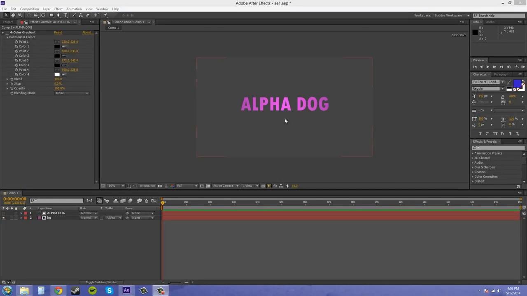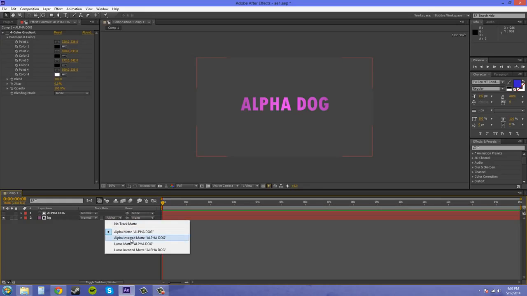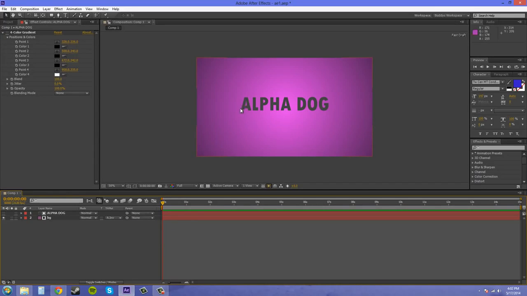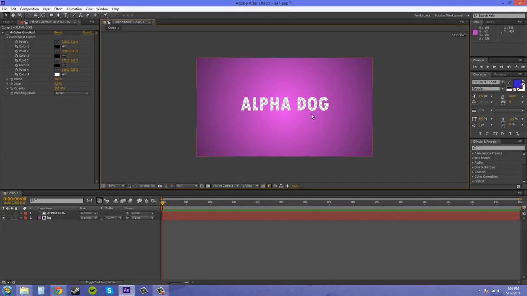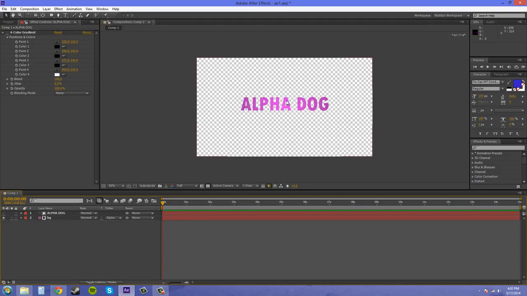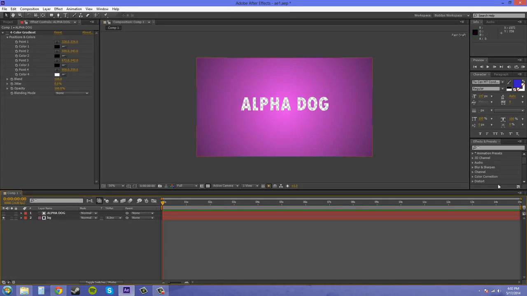Now, if I just wanted to use that text to cut out of the background, I would just come down to here and go to alpha inverted matte, and you could see that the text is cut out. If I come down to my transparency grid button here and click on it, you can see that the alpha is indeed cutting out of the background. So that's how you cut things out. It's kind of like the subtract of a mask. So there's alpha matte, which is like an add on your mask, or the alpha inverted matte, which is the subtract. Now I want to go over luma mats with you.